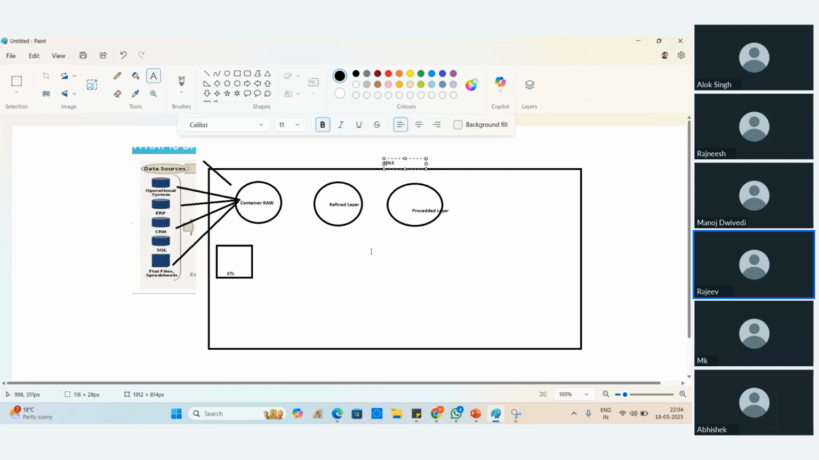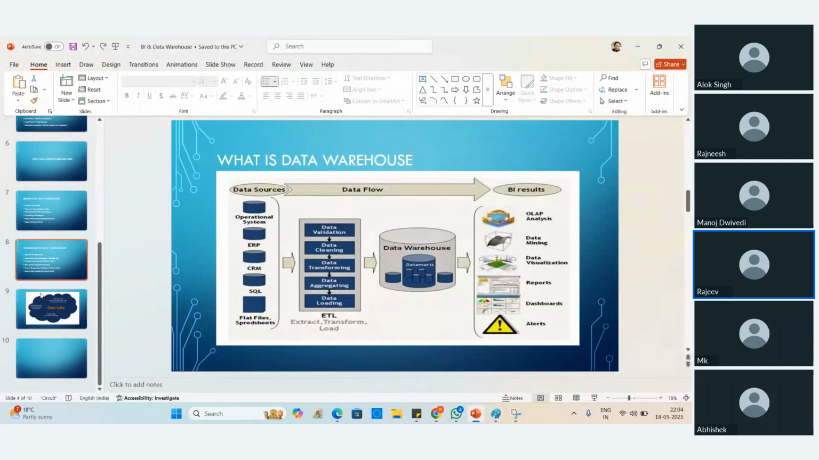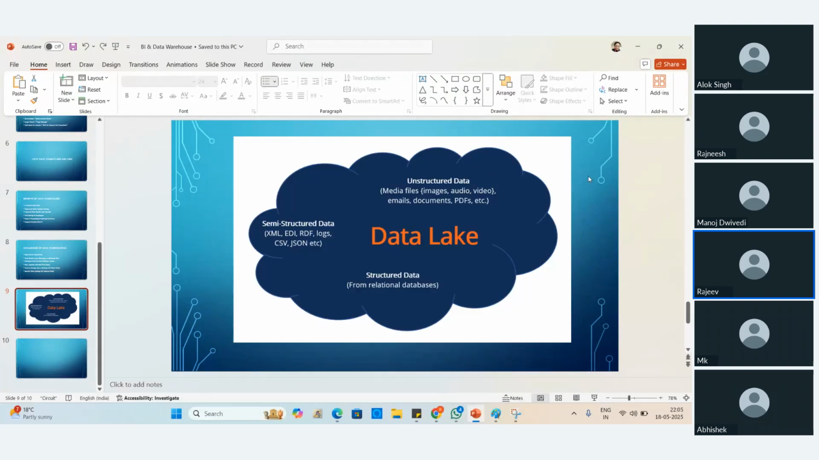Any questions with this? So, Rajiv, ADLS is a service in Azure. Yes, it's a storage service in Azure. Okay.